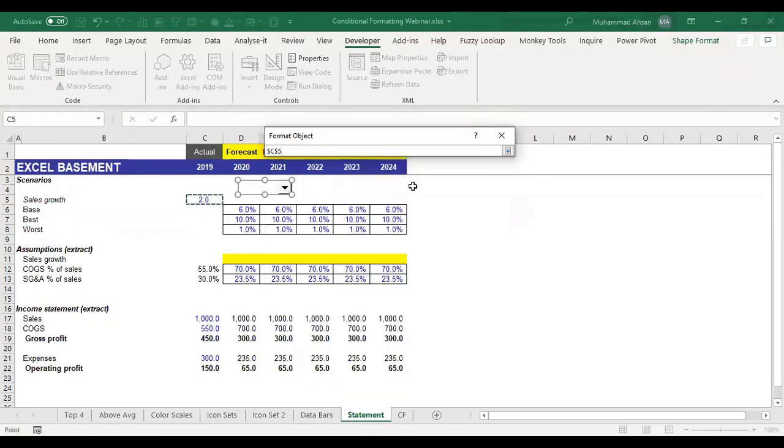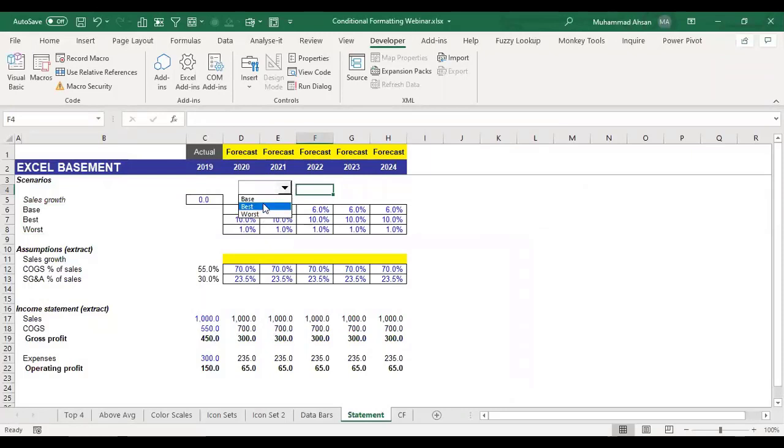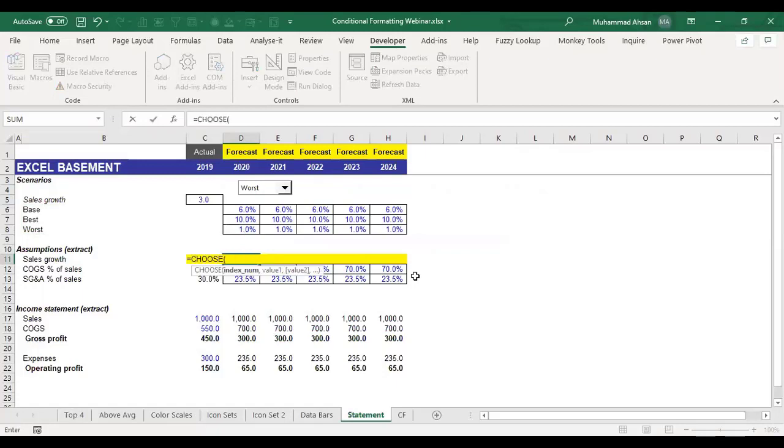So I will connect this combo box with this particular cell, which is C5, and I will press OK. Now you can see that whenever I select any case from this drop down list, the number is generated here. And based on this, I will apply a function here so that I can get that particular situation percentage on my yellow highlighted row.